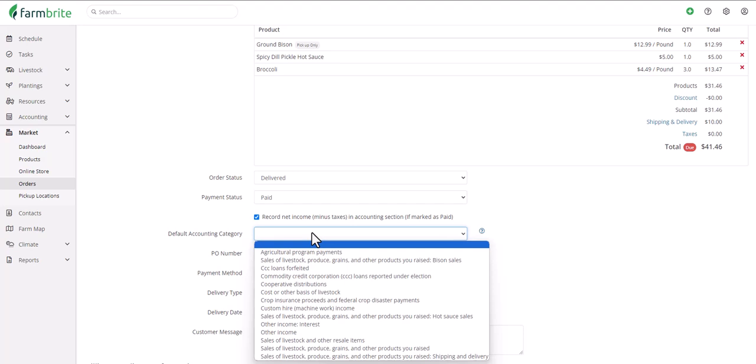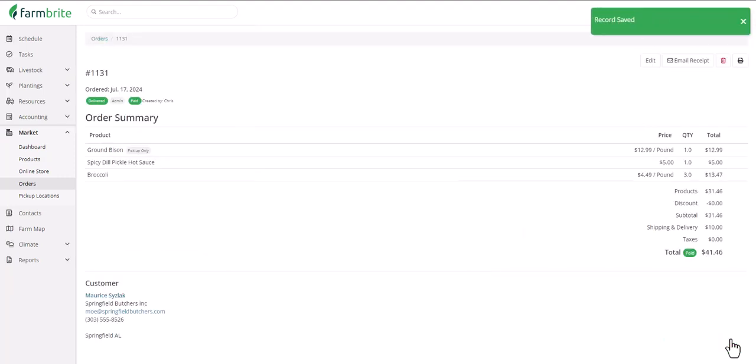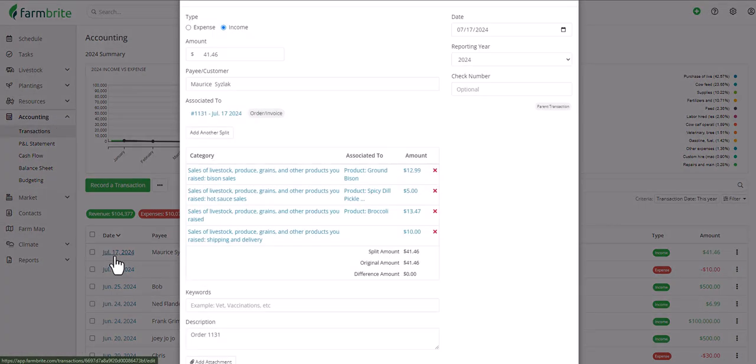To be absolutely clear, this will not override the custom categories that we set up for bison and hot sauce, but will be used for any additional products that weren't mapped to a category. All the rest of these fields are optional. We'll save, and then navigate to the accounting section to see our income transaction.